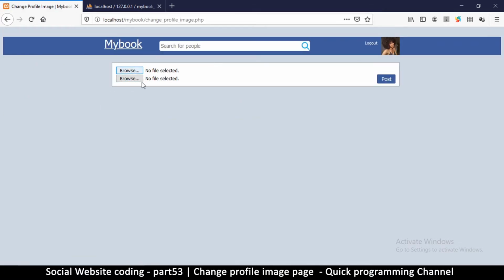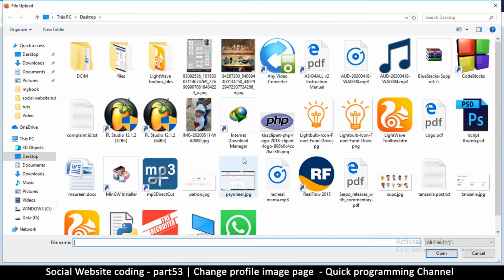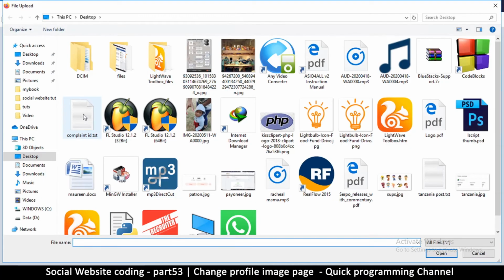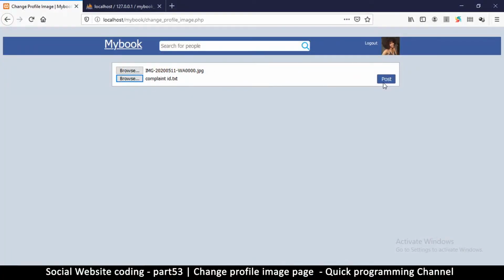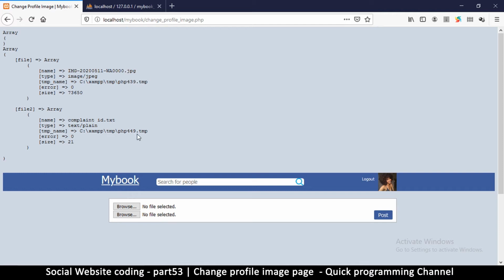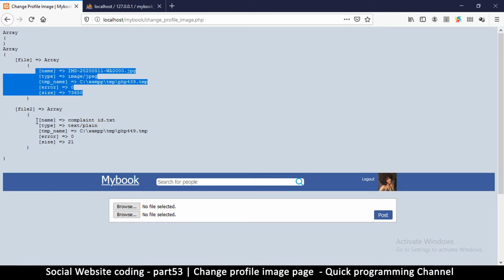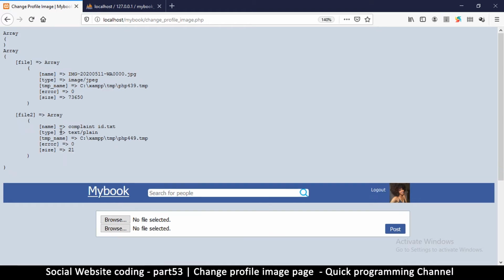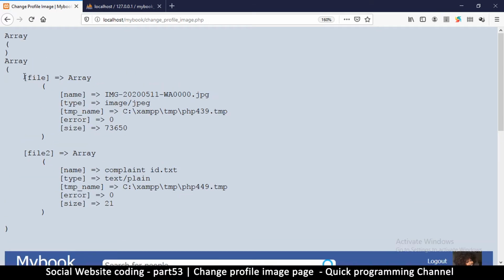So you see there are 2 of these now. So if I open up here and load in one here, and then I load in another text file there, and then I hit post. What you will see now is that you have file, and then you have file 2, which has name and so on. So you have the details for these files. This is a very good way to upload multiple files at the same time. All you have to do is go through these guys once they're on the other side.